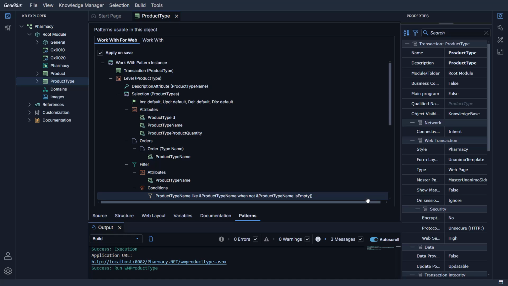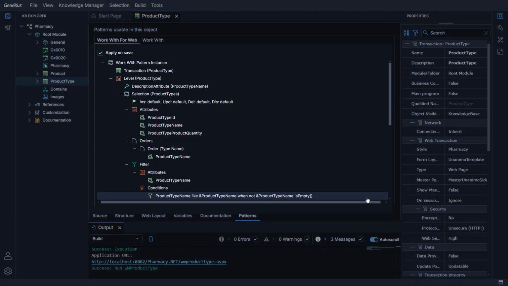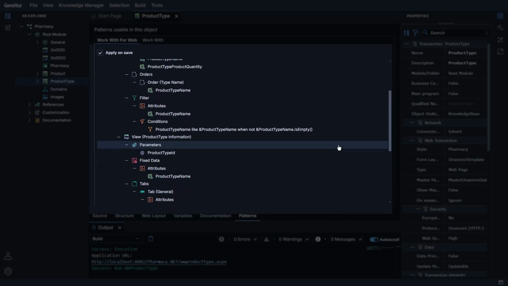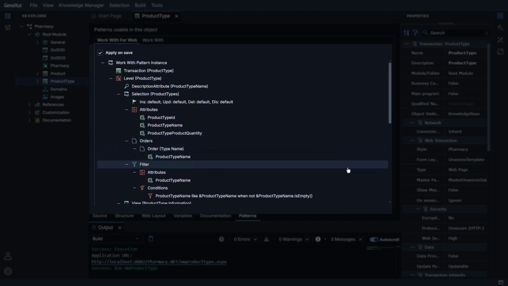So far, we have only applied the Apply on Save checkbox on the Work with for Web tab of the product type transaction. And from there, we could see all the functionalities that were automatically generated. We did not stop to look at this tree, which has nodes, subnodes, and elements that can be configured to customize the behavior to be generated.